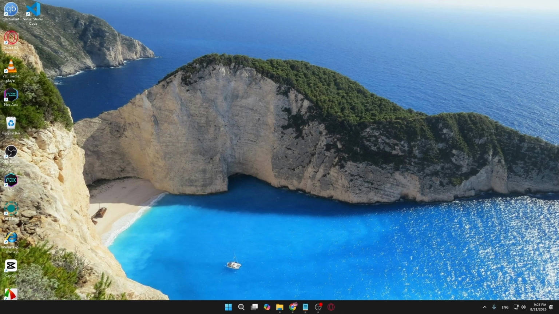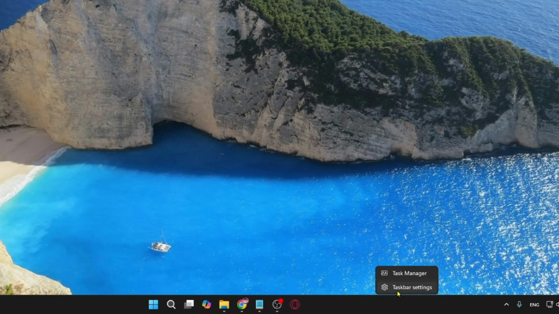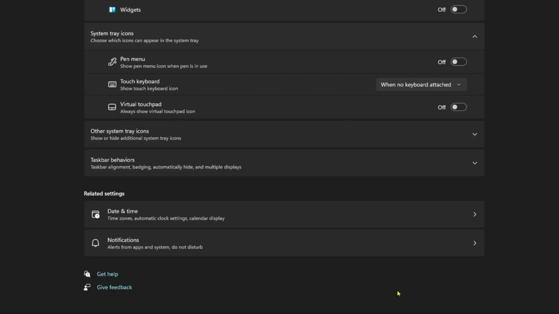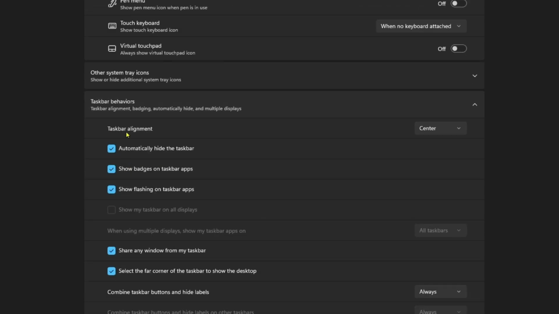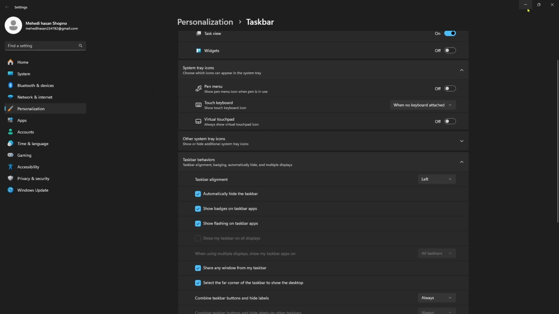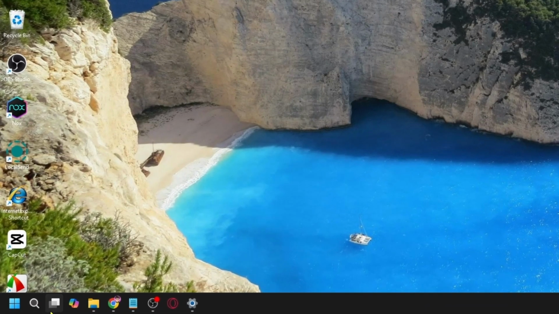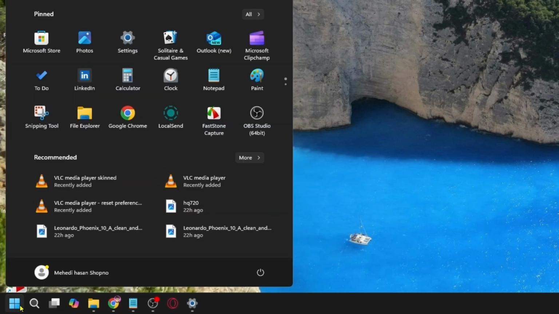For that, right-click on the empty space on your taskbar, then click on Taskbar settings, and then you will get the option called Taskbar behaviors. Click on that. After that, under the Taskbar alignment option, you will get a drop-down menu. Click on it and select Left. And now, as you can see, your Start menu location is set to the left side, as in the traditional one.